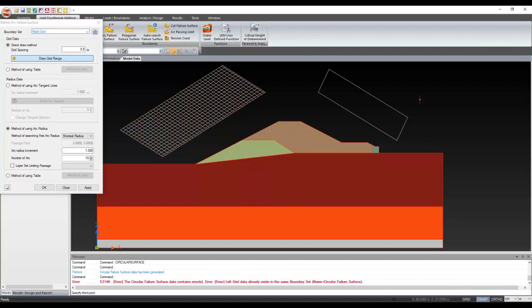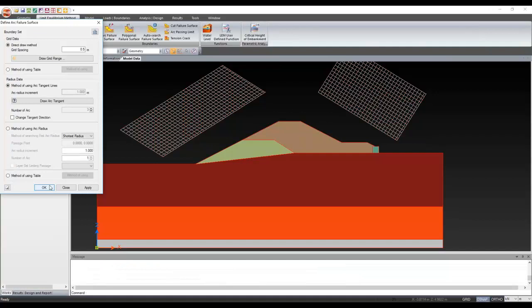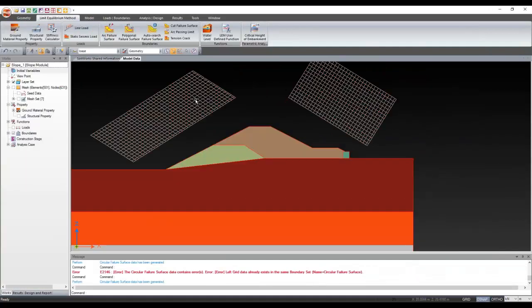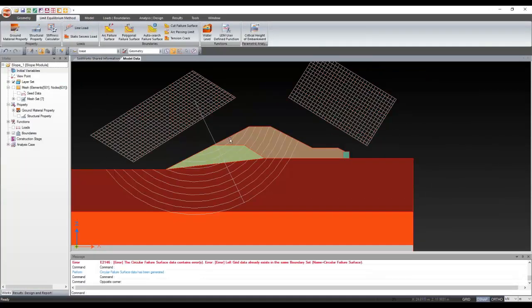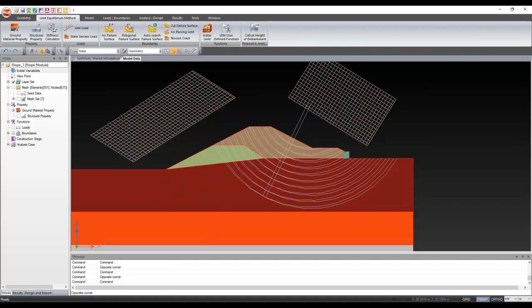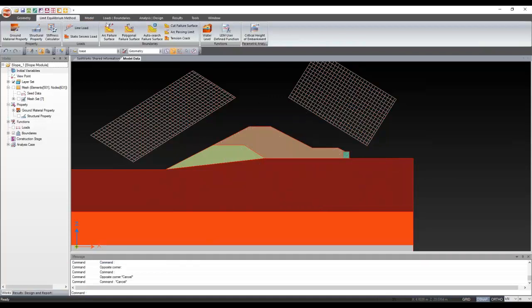Draw the grid again. So these are two different grids. From each point you can have 10 different arcs. So these are your different failure surfaces. At each and every failure surface, different slices will be formed, and then the factor of safety will be calculated, and the minimum of all will be considered as your factor of safety. Similarly for your right side as well. So these are your different lines. Now we will run the analysis for self-weight.